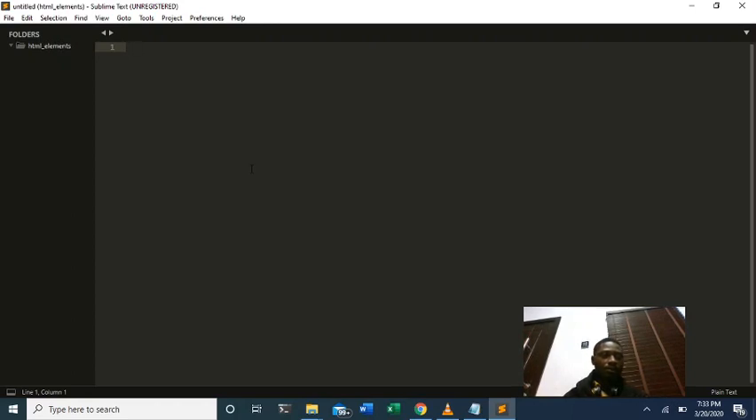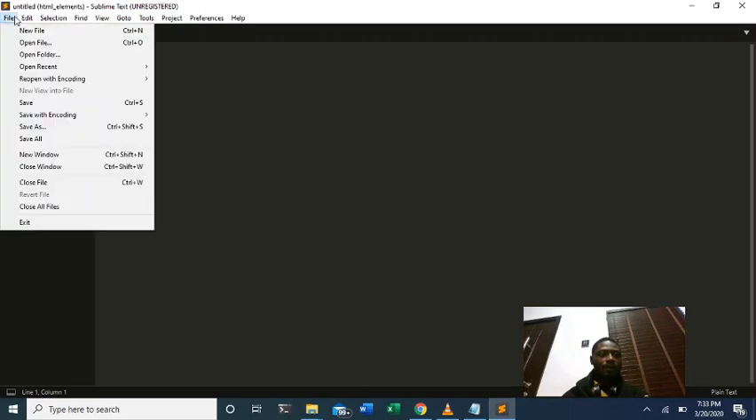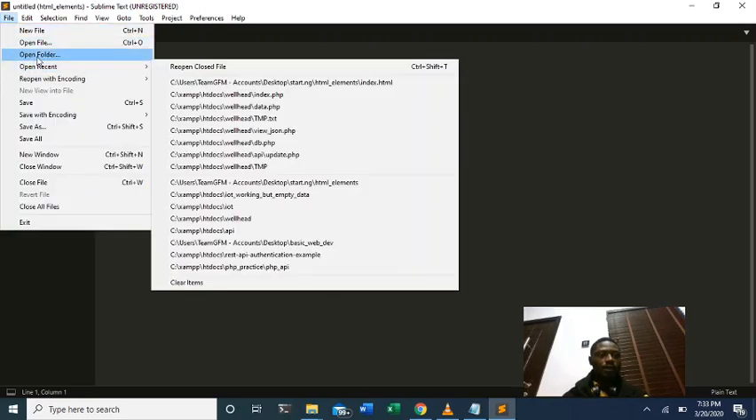Okay, so let's proceed. Now I would quickly repeat how to create your project folder, but this time we'll be doing that from the text editor. I'll be really fast. Let's go to File, from the menu bar, File, Open Folder.